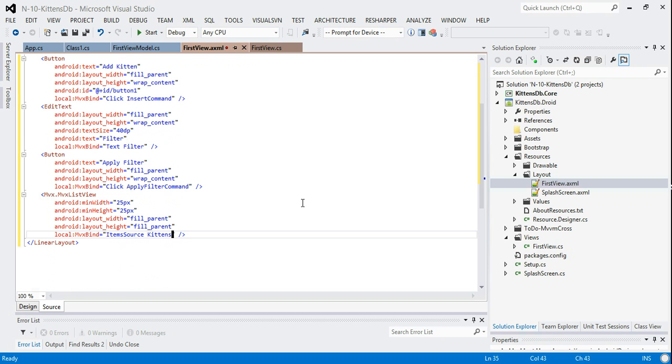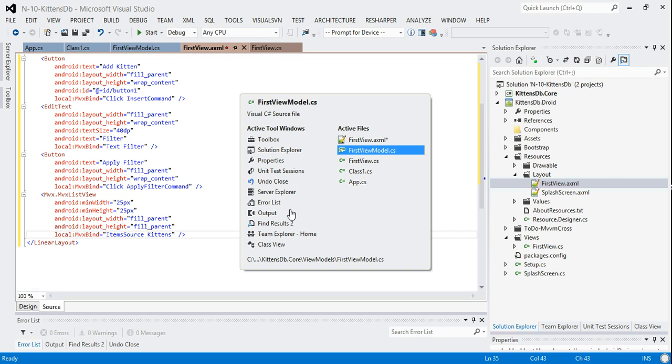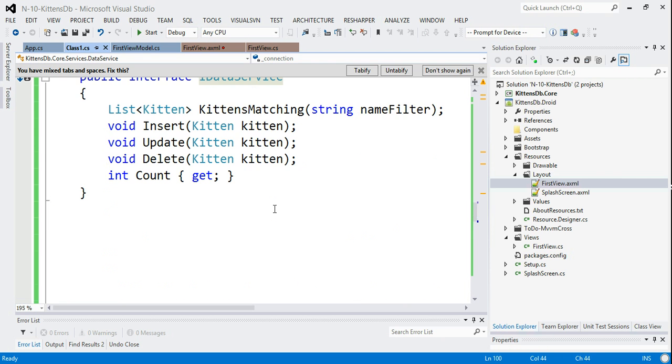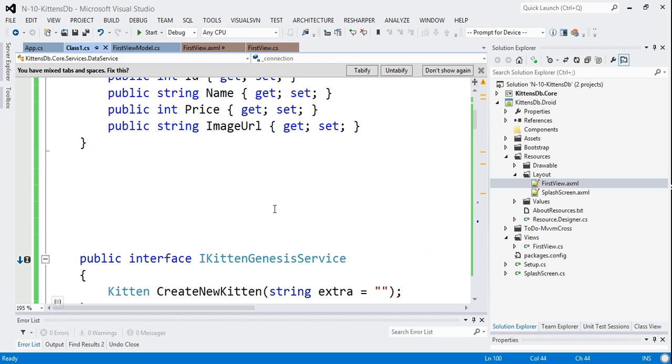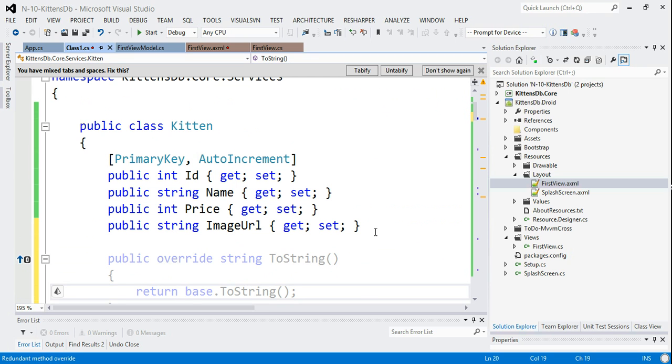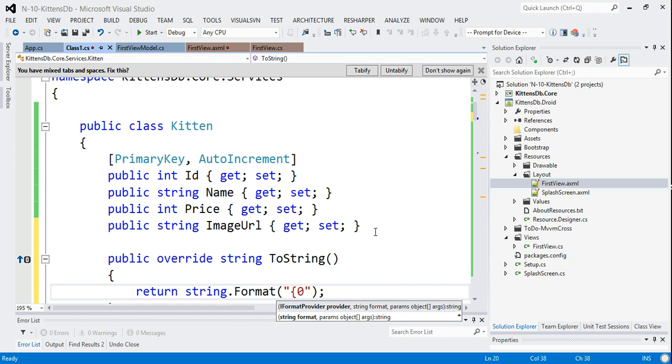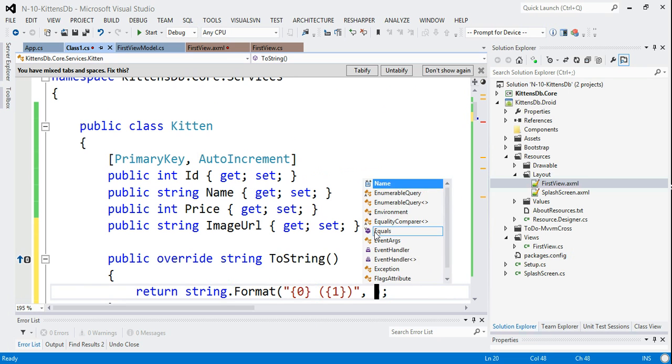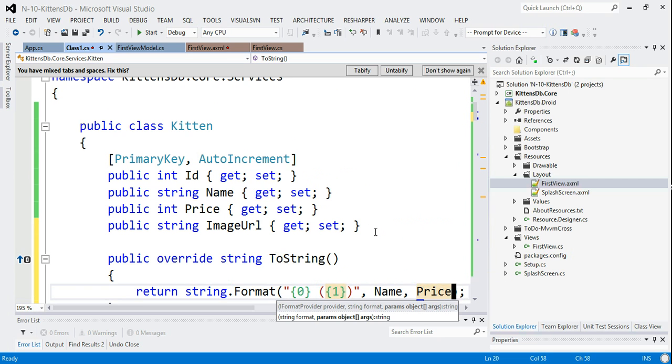And then let's just also, because we're going to use the very most basic code here, let's also add in, just to start with, a toString on our kitten class. And this is going to return string.format. And we'll just put together the kitten's name and its price. Okay, so we've put together lots of data binding there.